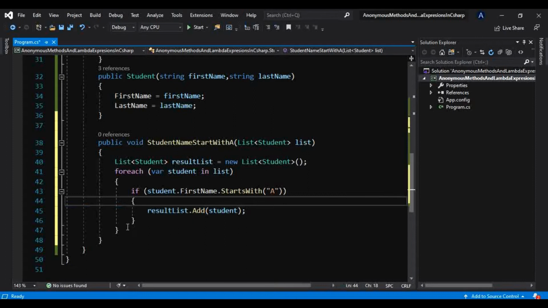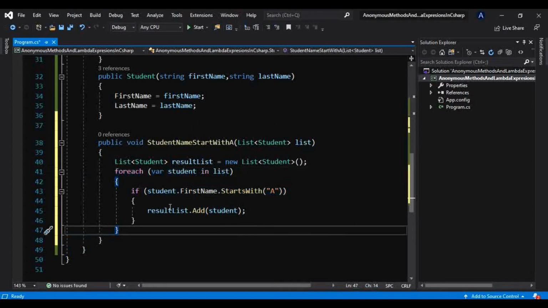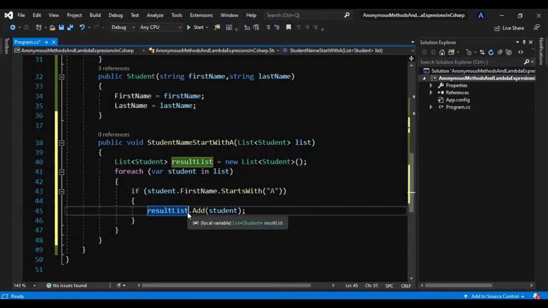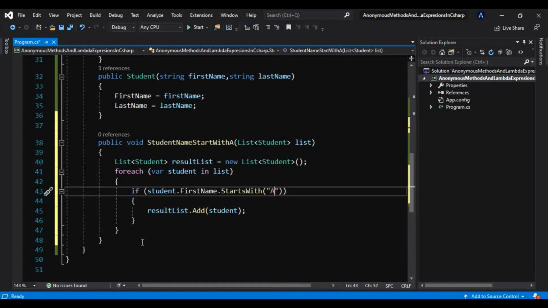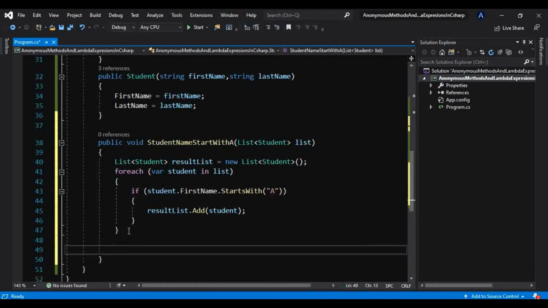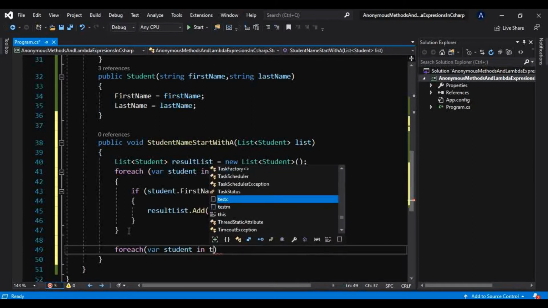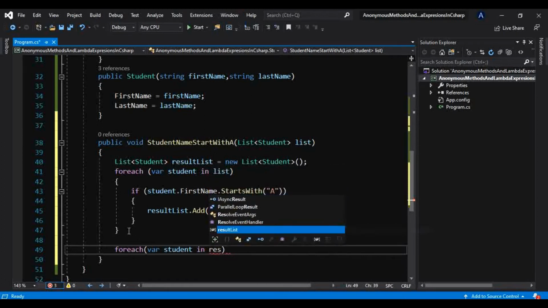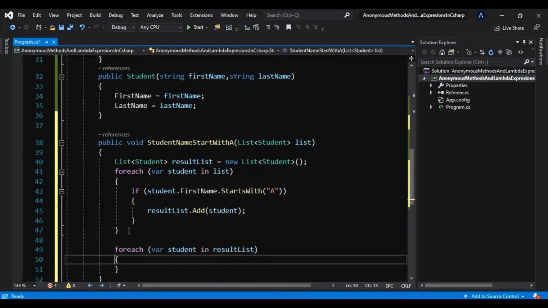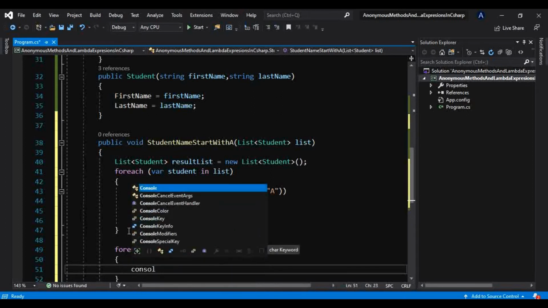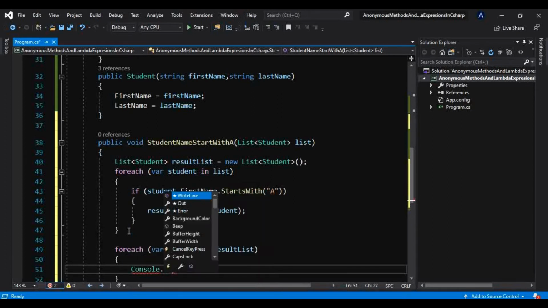After this foreach loop completes its execution, we will have the result list, and in that result list there will be students whose name starts with A. After that we will loop through that result list, where student in that result list, and those students we will show onto the console.